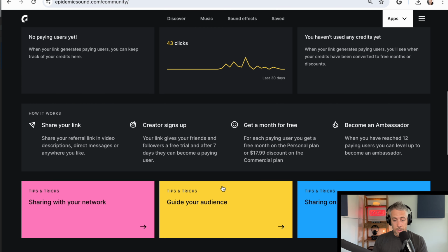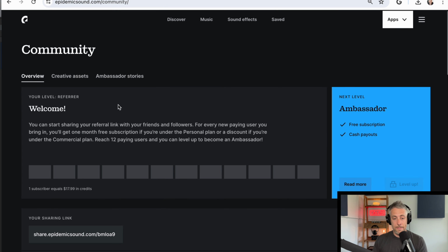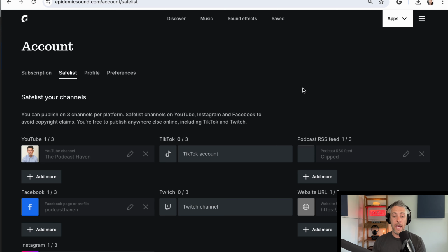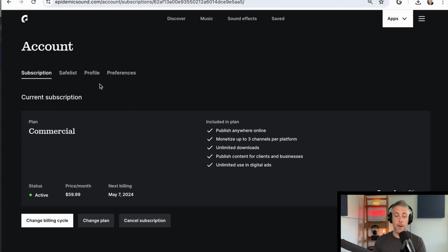But one thing that I wanted to show you, and I have to find it. Okay, and this is what's cool. This is what I wanted to show you. This is the safe list feature. You go here, top right, click on account, safe list.